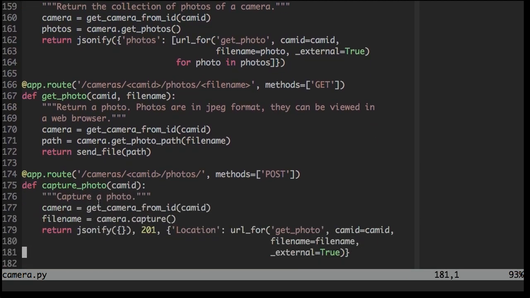So here we have the most interesting one. This is the one that takes a picture. So this is a POST request to the photos collection URL. And here I get my camera and I invoke capture on it. That returns the file name of the new picture, and I then return a JSONified empty response. The code is 201 because I created a new resource, and the location header has the URL for that resource. So as you see, this seemed very complex and now ends up being extremely simple.